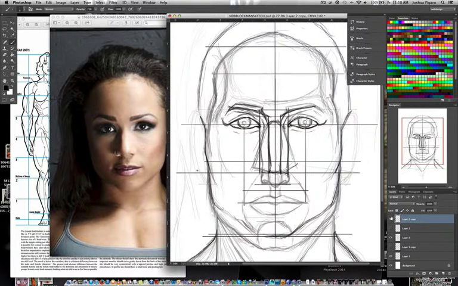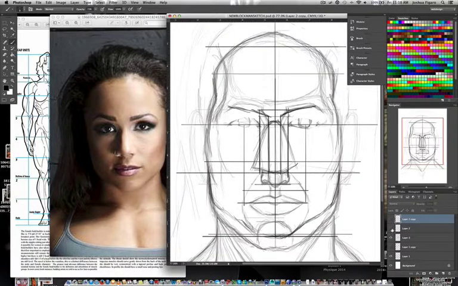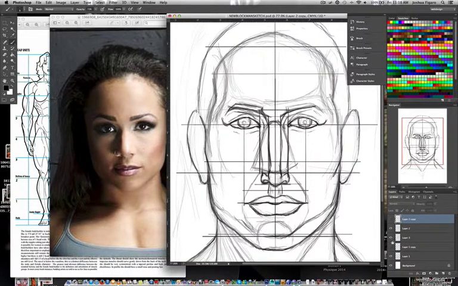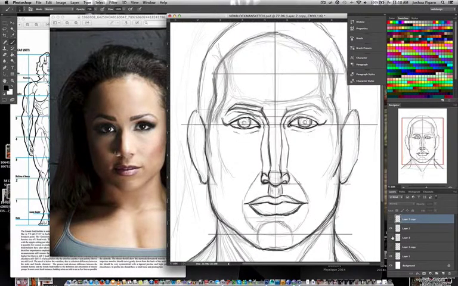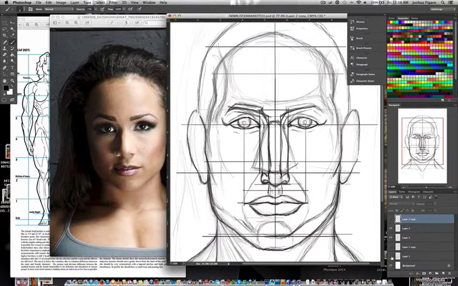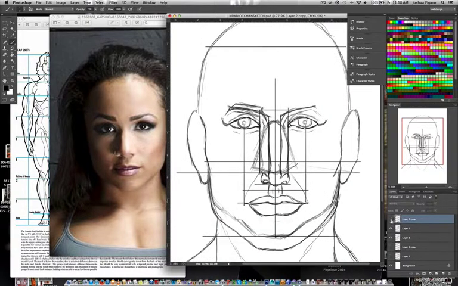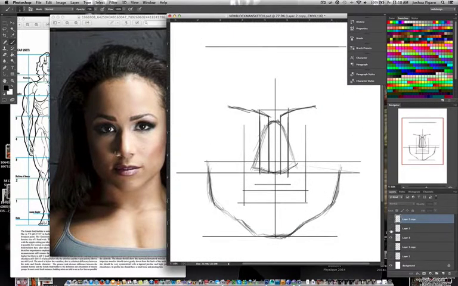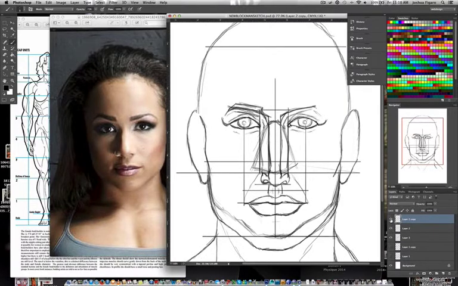This was the original. This was the original one. It was just a little too long, so I kind of felt it needed to be shortened a little bit. So I copied the layer and shortened this version of it all.